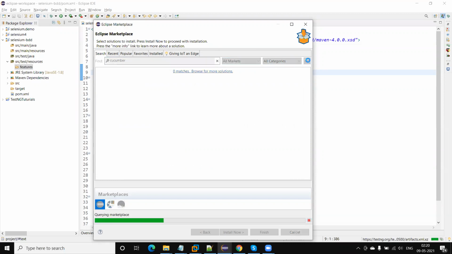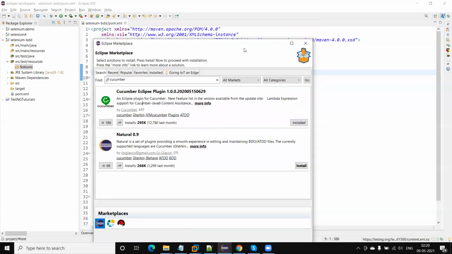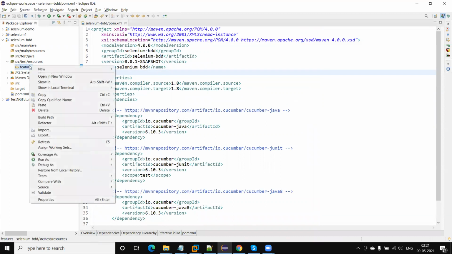Cucumber, click on the Go button. So you will get the Cucumber option here like this, and this is already installed in my system because I have installed it. So if you are going to use it in your cases, you can install this plugin. There is a natural plugin also, we can use that also. So I have already installed this Cucumber Eclipse plugin. Okay, and this is the latest plugin, and when you install it, you can use this plugin's features. Okay, so now I'm going to write here one feature file.